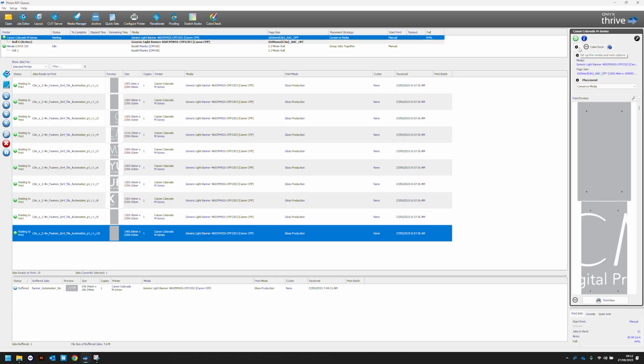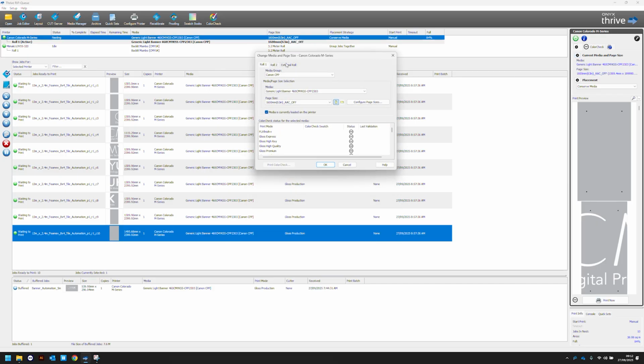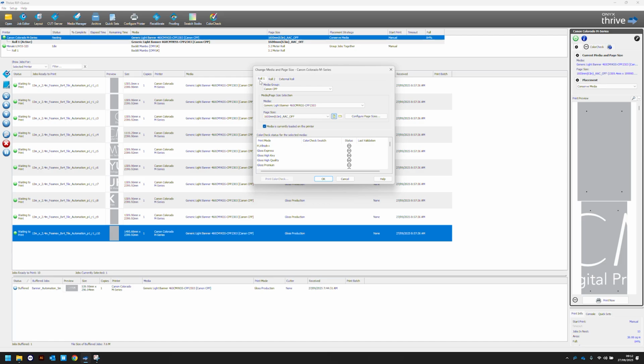So I'm now back into my media and nest options. I'm going to go to current media and page size. In here, I've got my 3 rolls that are applicable to my Canon Colorado. Not all printers are going to have 3, but this one does. So roll 1 is the one that I currently have loaded on there. I could choose my media group, I could choose my media, and I could choose my page size.